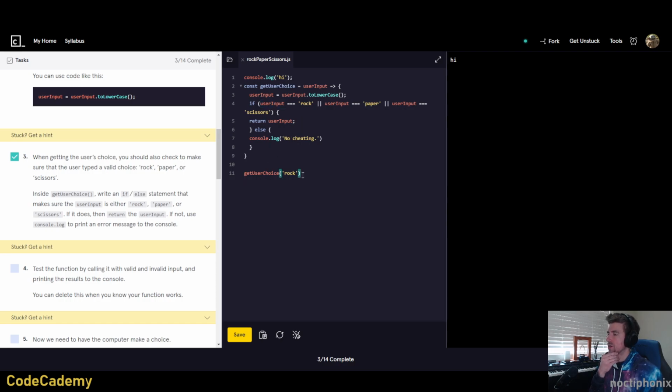Okay. So we've got get user choice rock. And we actually want to console log this, right? You can delete this when you know your function works. So let's go ahead and console log the get user choice. And yeah, there we go. So we inputted rock. It says, first of all, hi, and then rock.